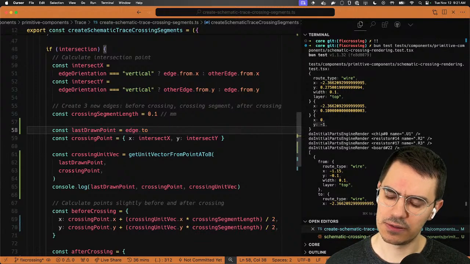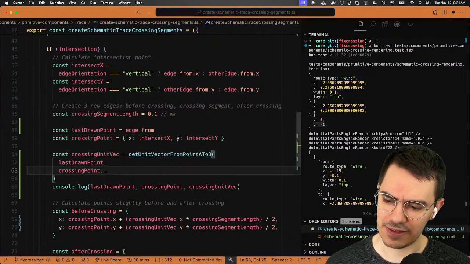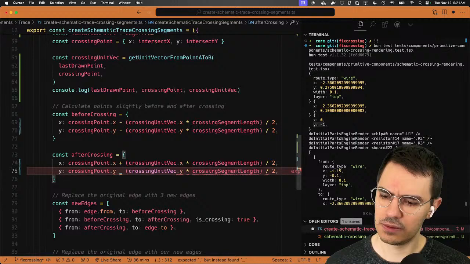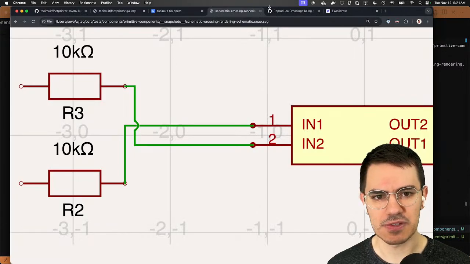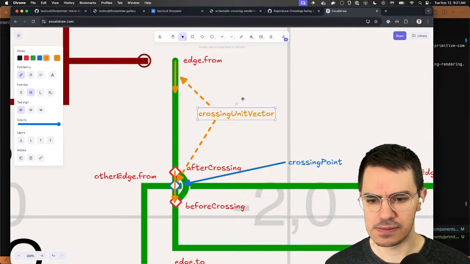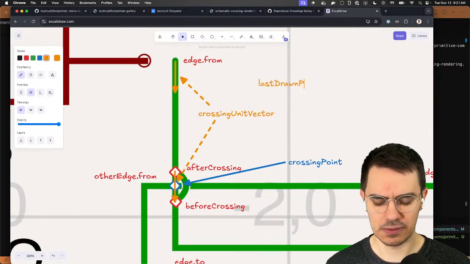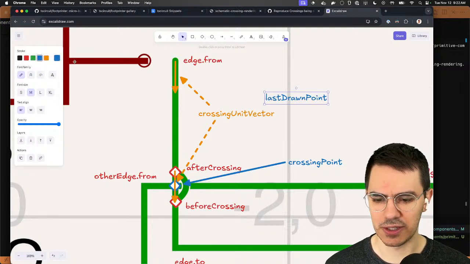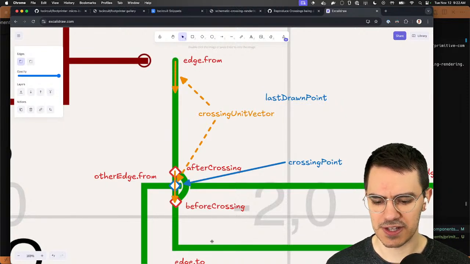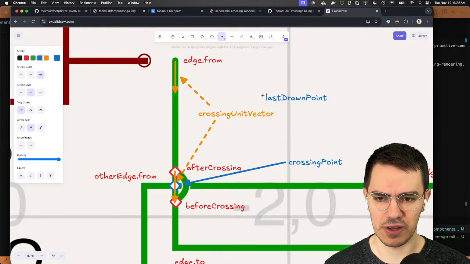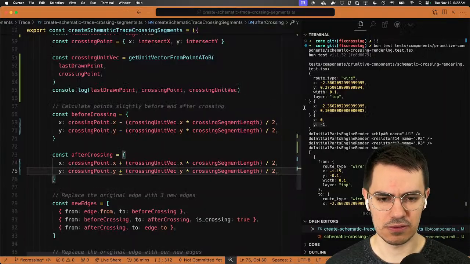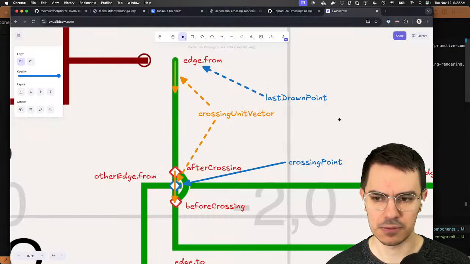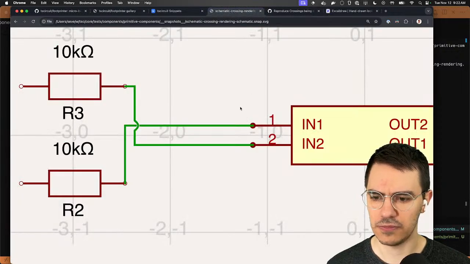Last drawn point, it should be that. I think that's why. I think I didn't put that on my diagram too. Yeah, last drawn point. This is kind of the crux of it. What's the last drawn point? And we were saying it was edge.to, which would invert the vector. So if we say edge.from, this should fix it and still make all the directions make sense. Yeah, there we go. Okay.